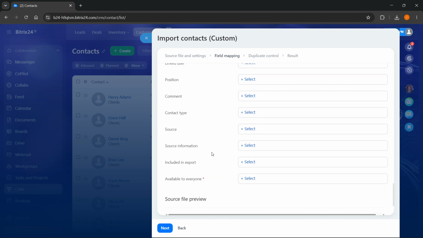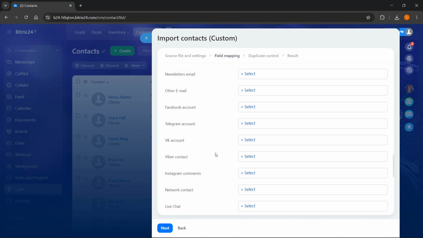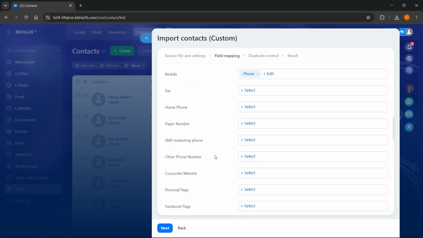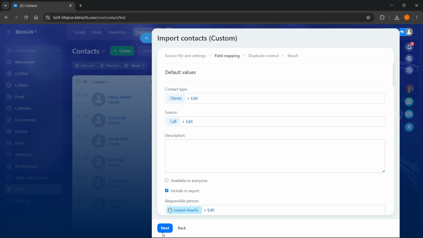So there was country and stuff like that. I could just add those things as well. In my case, I'm just going to leave it like it is. Maybe I could add things like company, but that's going to be it for now. Of course, you don't have to do all of these, but you can if you want to. And then click on the next button.